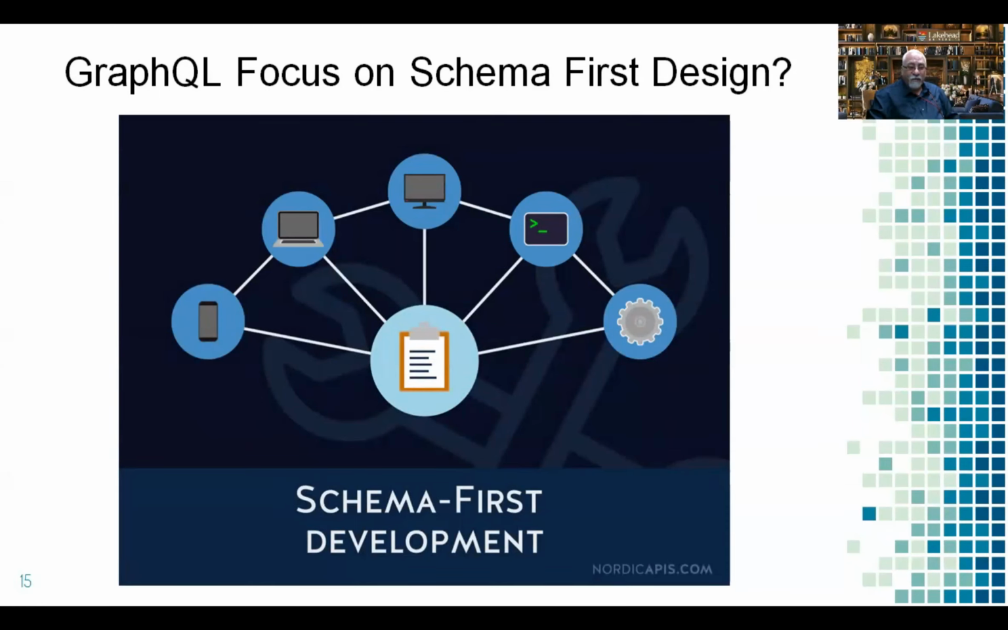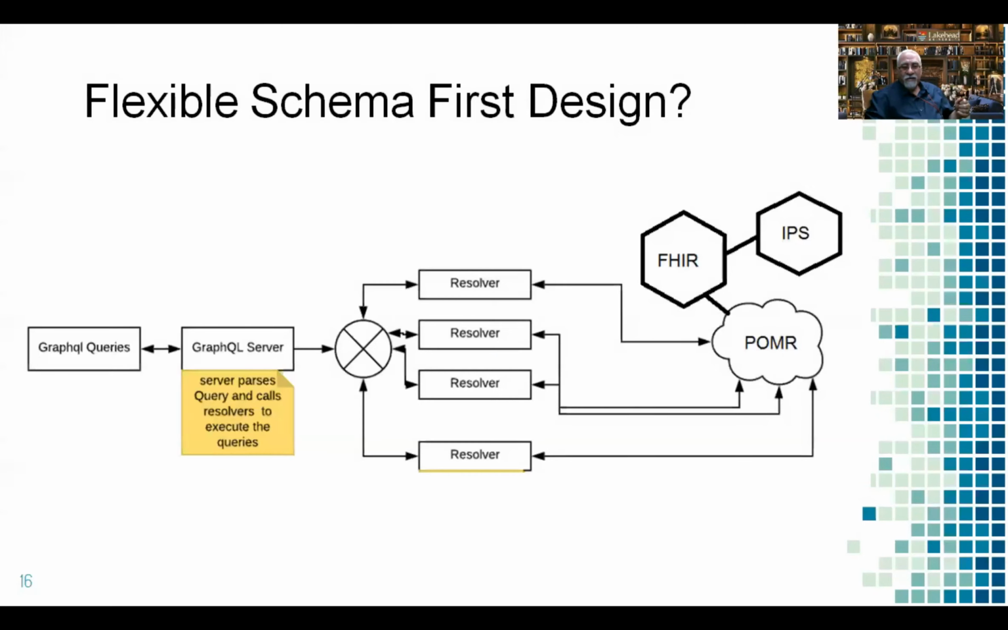The first thing that I want to say here is that when we design care, we design the schema first, not the code. Not code first, schema first. How? Because the schema will do the interlinks between the different fragments of knowledge. So GraphQL focuses on schema design first.